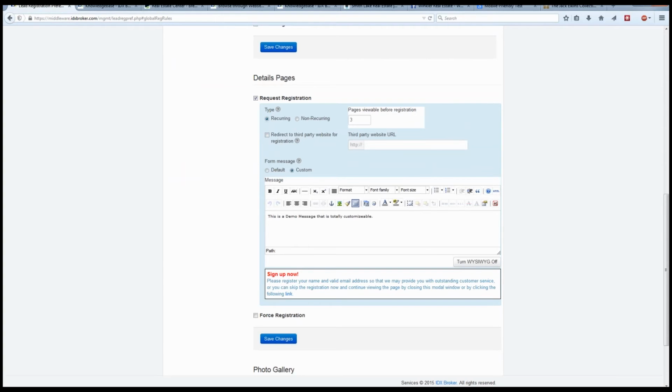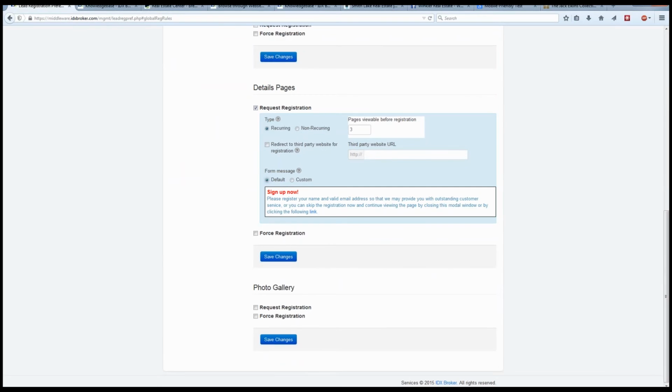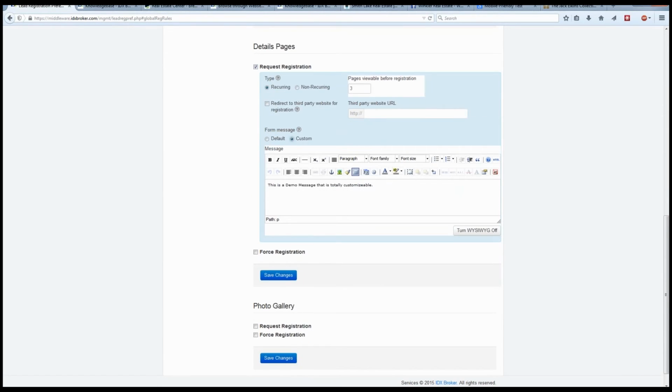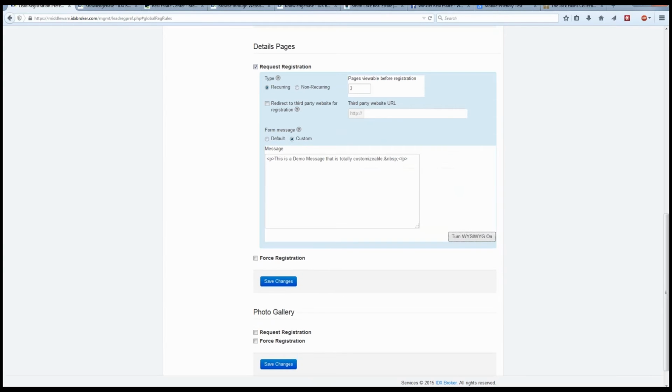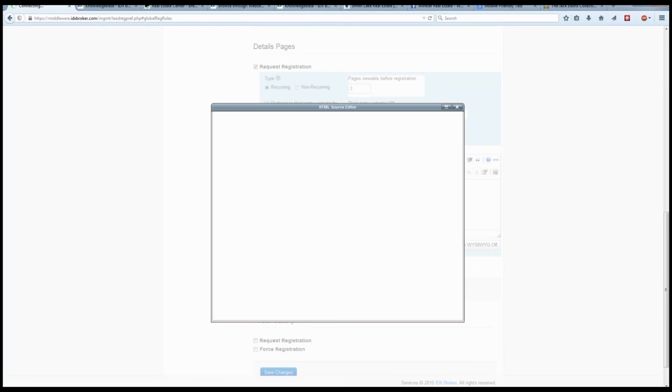And this is where you can customize your message. So we have a default message or custom. This means what you see is what you get, so you can play around with that. If you wanted to do HTML, you can also do that as well. If you have questions about this, again, call our support team. Call me.